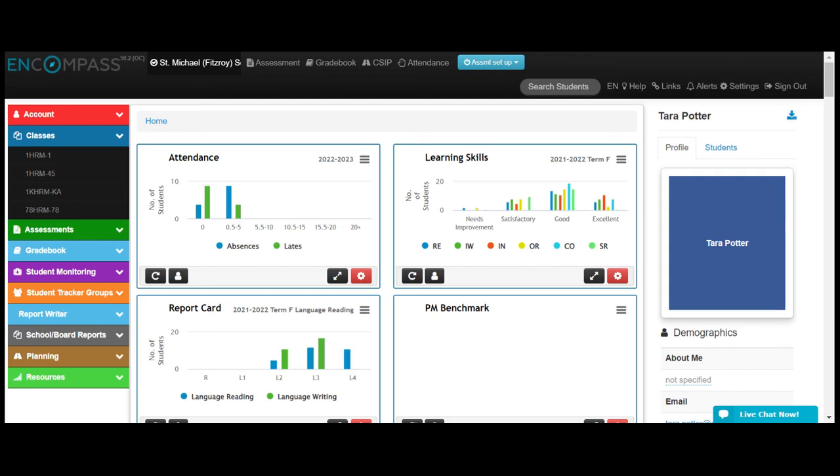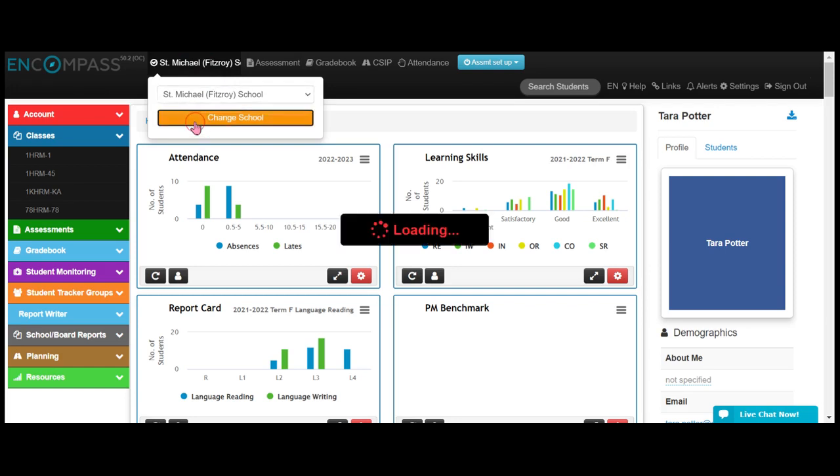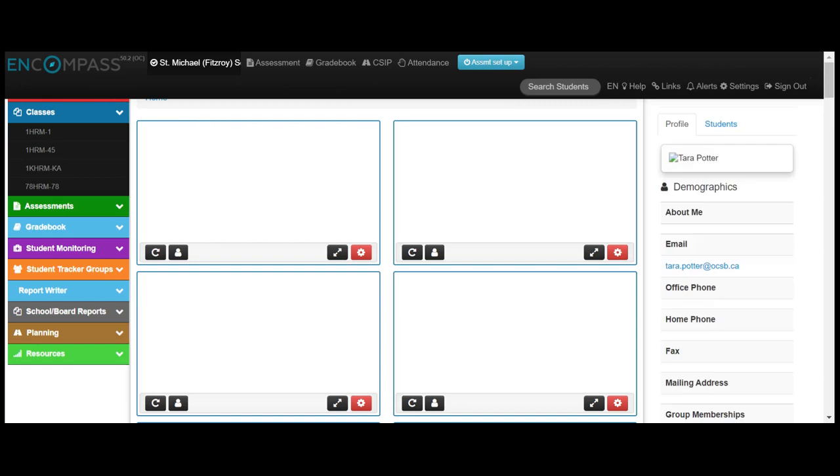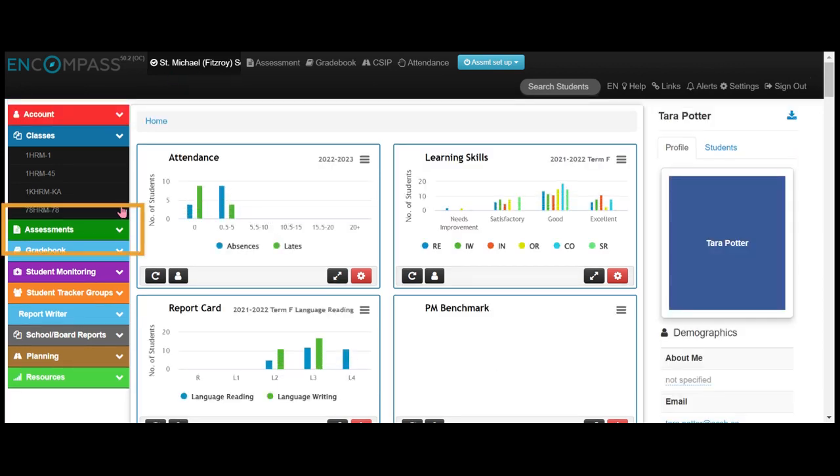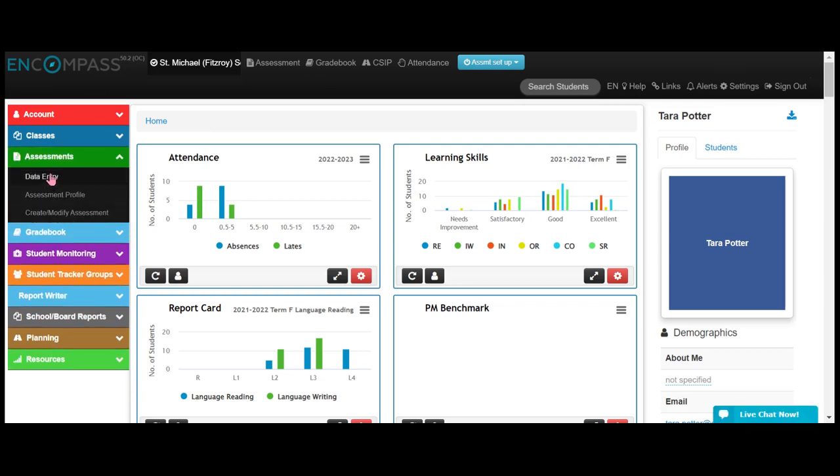This is a video on how to input assessment data into Compass. The first step will be to choose your school. If you only teach at one location, you will only see your name at the top. The second step will be to click on the green assessments ribbon and then add data entry.